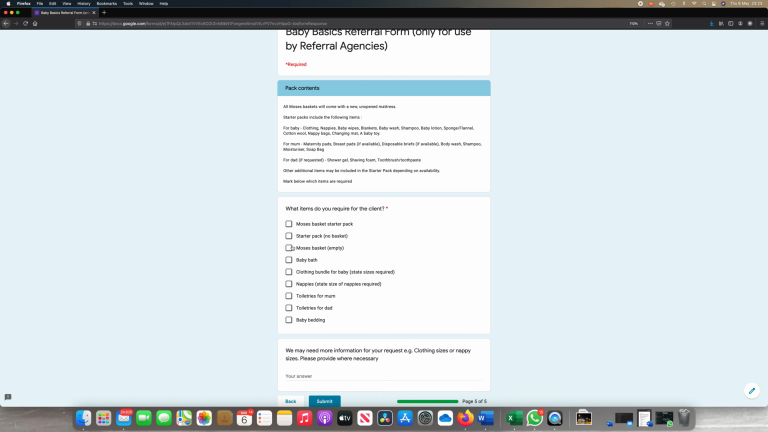So you simply tick the boxes that are applicable, and up here it will tell you what essentially goes into those items. So a Moses basket starter pack will obviously include items for the baby, items for mum, and other things to help. The starter pack is simply the items but no Moses basket. But you can have the Moses basket separately. You can have a baby bath, and you'll see the list as it goes on.